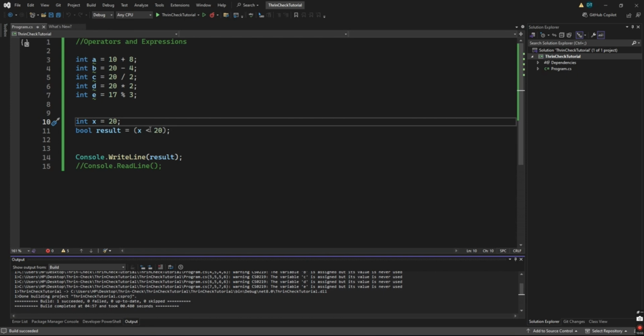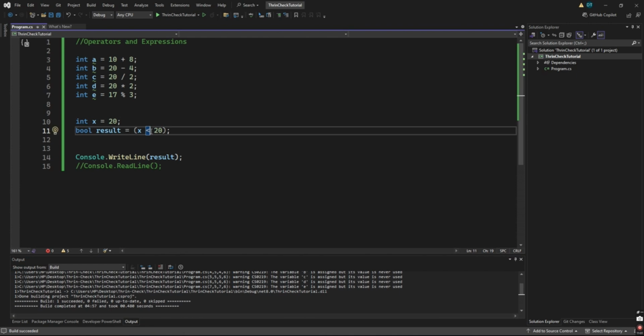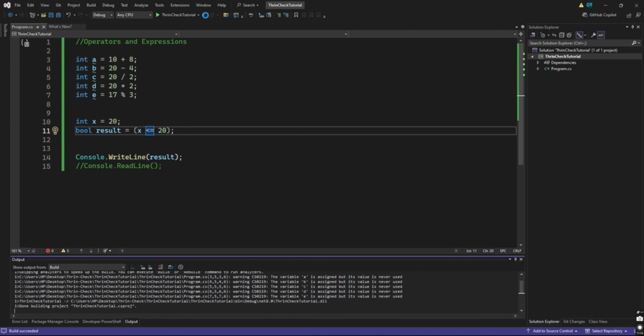But in this scenario, we can use double comparison. We can use lesser than or equal to. If you are using lesser than or equal to, that means is x lesser than 20 or is it equal to 20? Basically, that's just what it means. So is x lesser than or equal to 20? In this scenario, the result will be true because x is equal to 20.